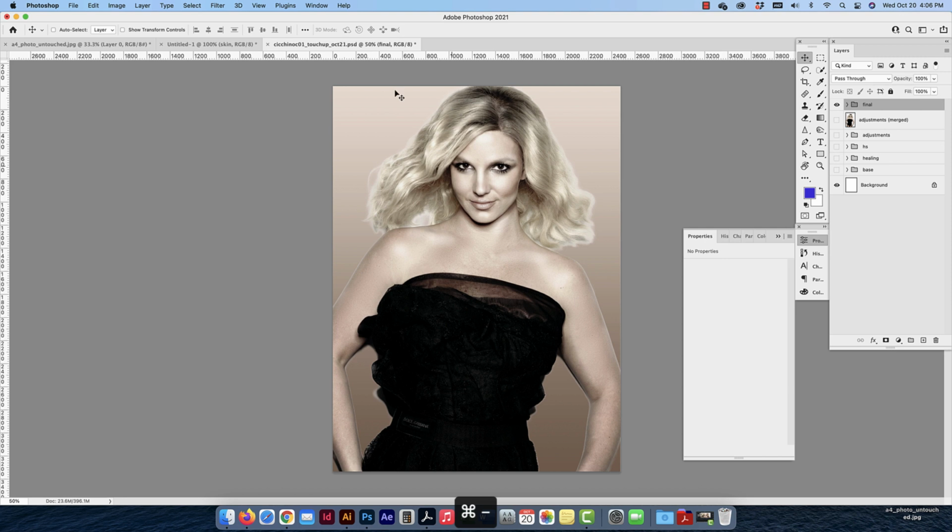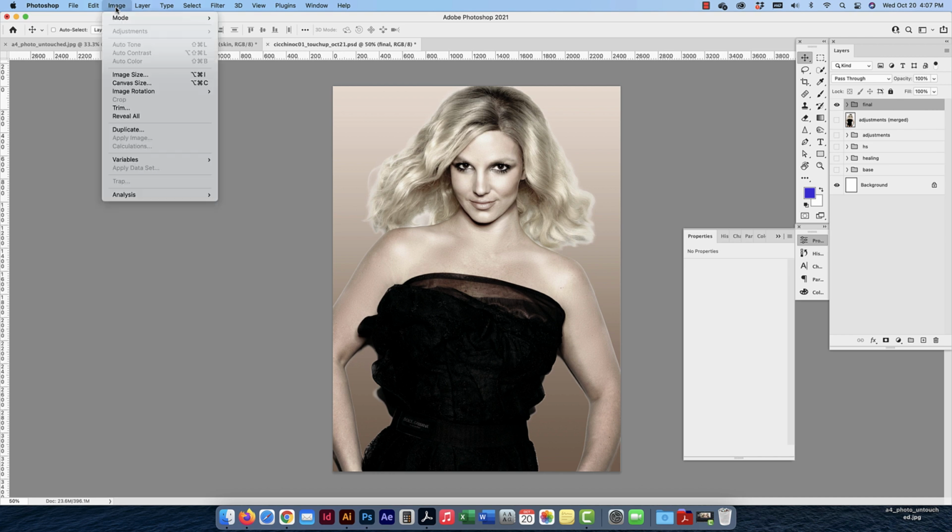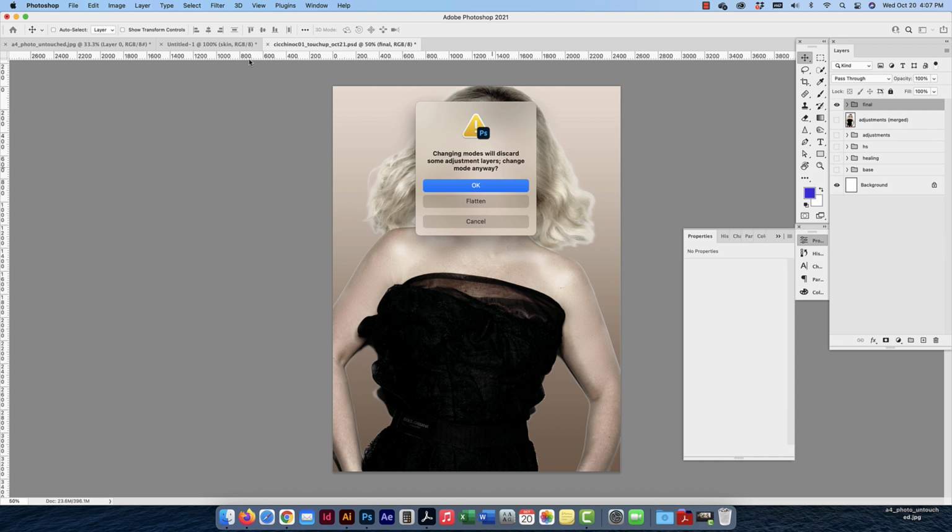So let me zoom out. And now I'm going to convert to CMYK to prepare it and make it a TIFF. So let's see how that works. So Image, Mode, CMYK. Do I want to flatten it? No, just okay, leave it alone.